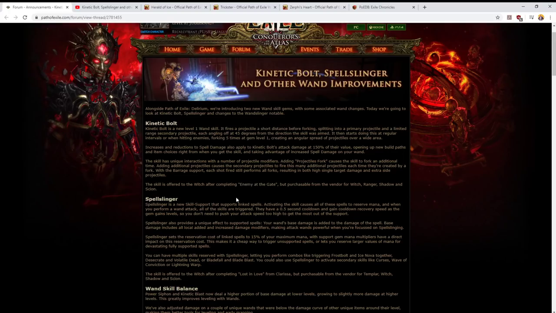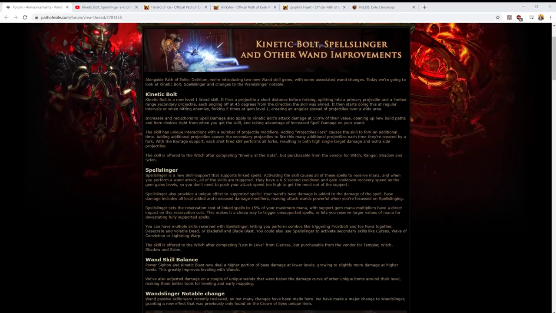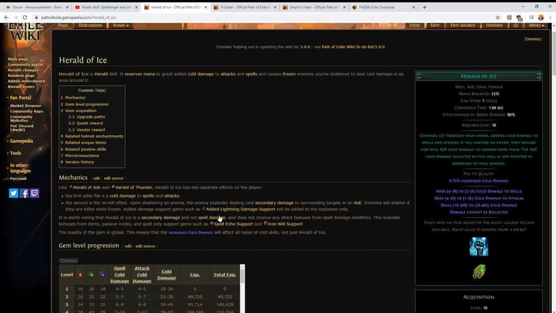It's an interesting one, but it's not the big exciting reveal today. That is Spellslinger. So firstly, I want you to think of Herald of Ice. Herald of Ice fundamentally does two things. It adds flat cold damage, and it has a trigger. The trigger condition is you shatter an enemy, which usually means that you've killed a frozen enemy. There's a couple of other interactions that can cause you to shatter an enemy. The payload, when you meet this trigger condition, is that you get this cold damage AoE explosion that deals a big chunk of damage. So that's Herald of Ice.